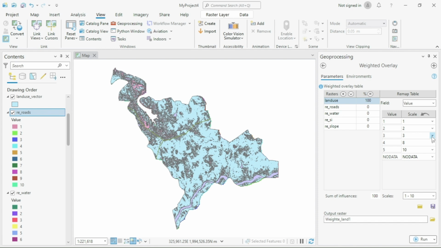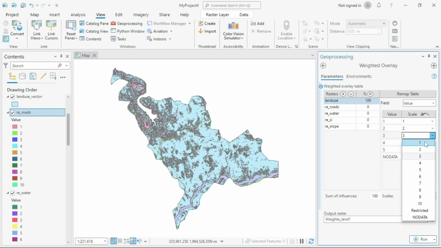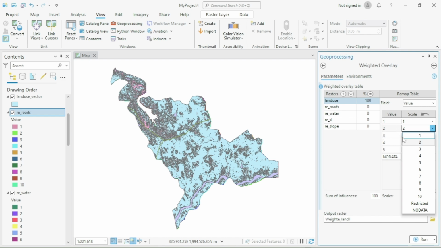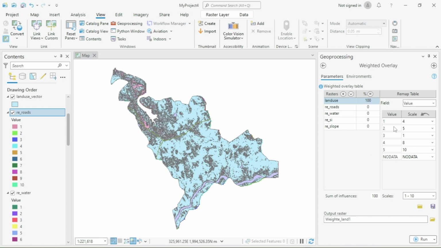And fourth is barren land. We can give scale 8 so that it will be low conservation cost. And 3 is water body, where we don't need housing development near to water body, to prevent flood. So I'll give 1 to water body. And 2 is agriculture, so I'm giving scale 5 for agriculture. And 1 is vegetation. We don't need to build our housing development near to vegetation. We don't need to destroy natural resources. So I'm using 4 for vegetation.